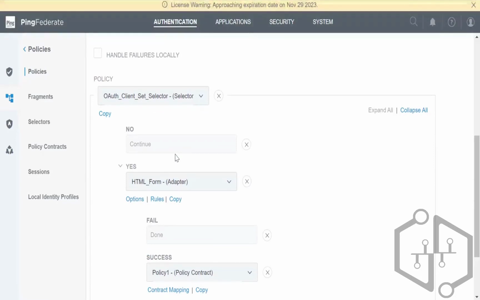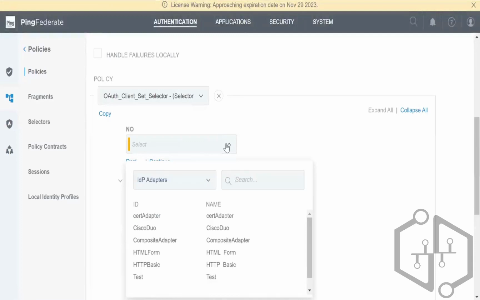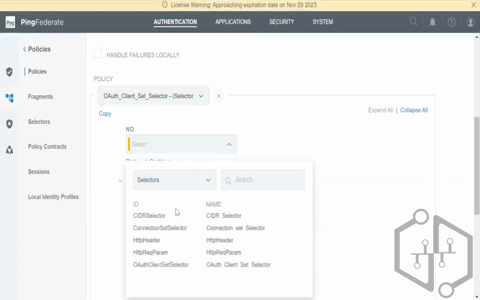So if there is no OAuth client ID, if it is SAML, it will go directly to the next policy, because this is the expected behavior, right? Yes, exactly. But now if we enable the HTTP basic for the no option, you will get the HTTP basic adapter. Just for demonstration purposes we are adding it, but there is no real use. If you want, there can be a use.